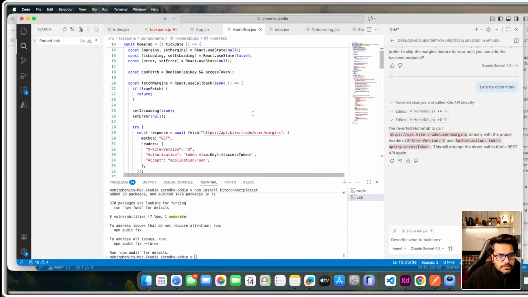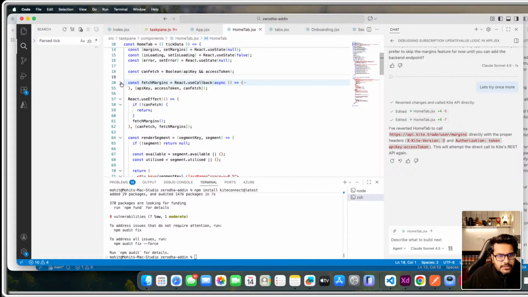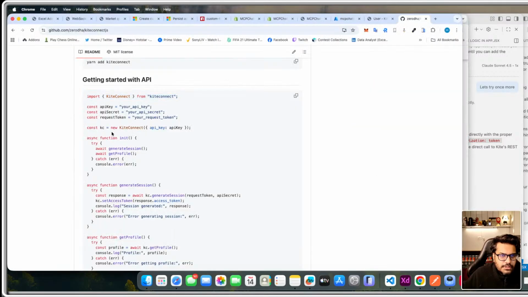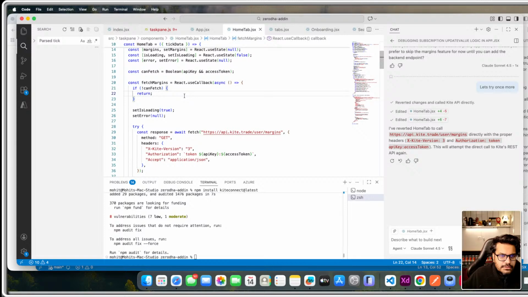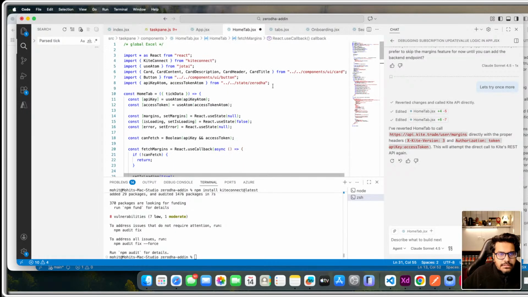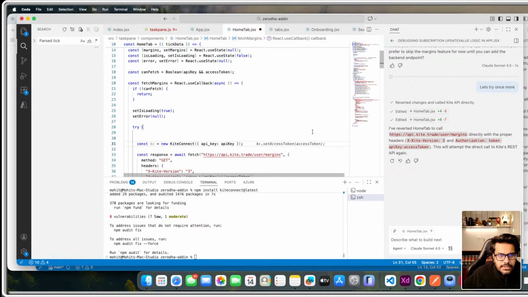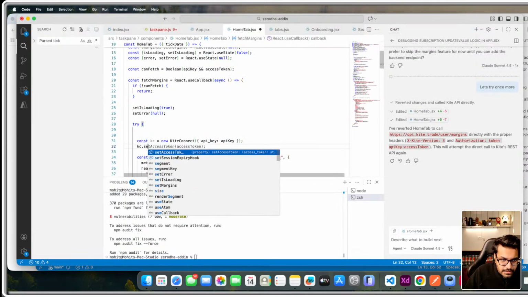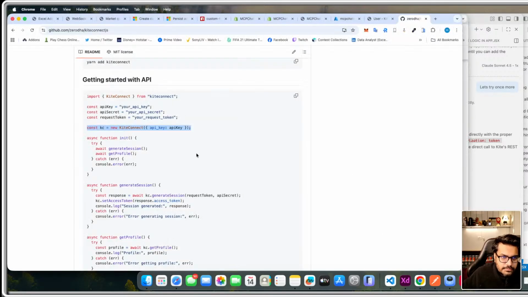Okay, so I can fetch margins, fetch margins, API, access token. So what I need to do is case equal to this, set loading, set errors to none, try connect with just the API key, and then kc.set access token.